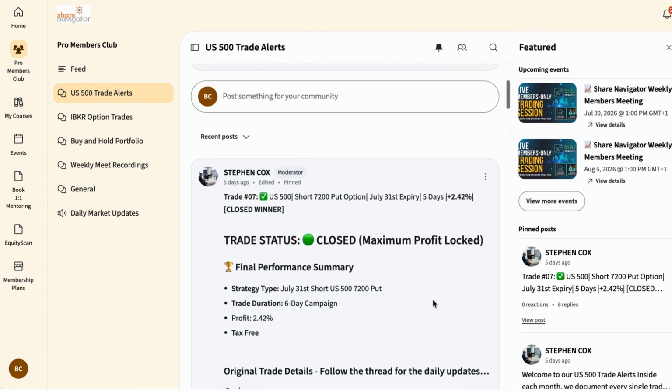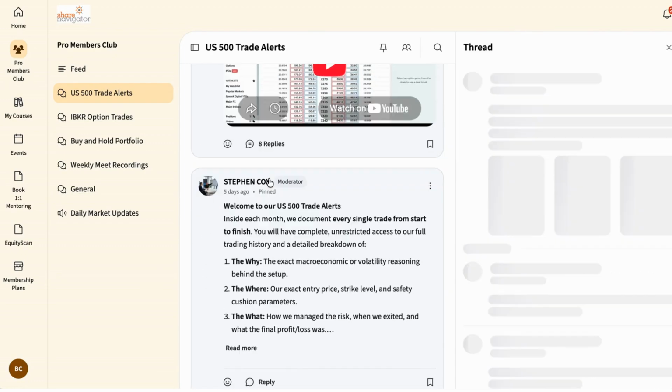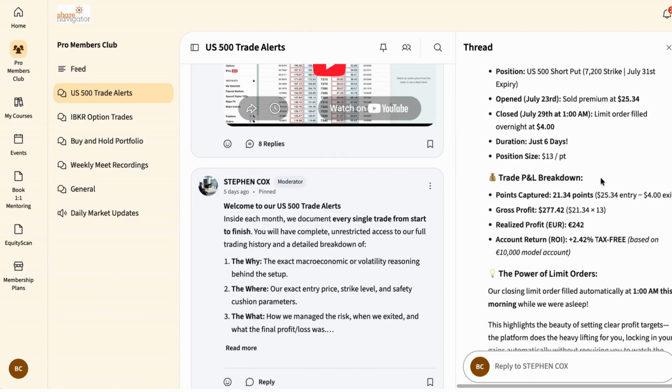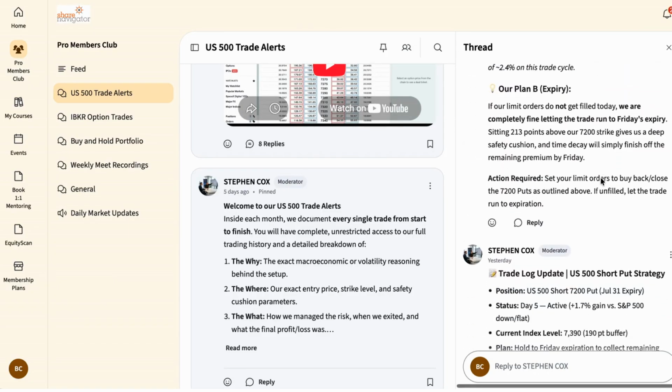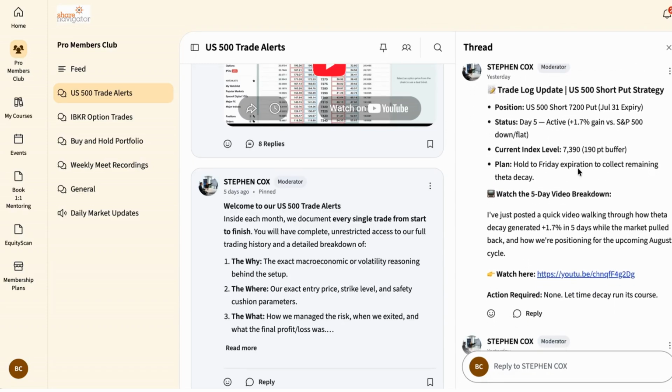So going into the US 500 again, if you wanted to see what's going on with a specific trade, the way it works is I post an initial post, and then I reply to this post every single day as long as that trade is open, giving you an update on the trade. I might upload a video if I think you need to be aware of something. For example, yesterday I made a video showing you the trade is going really well and this is what our plan of action is going to be. It's a private video, exclusive to our members.